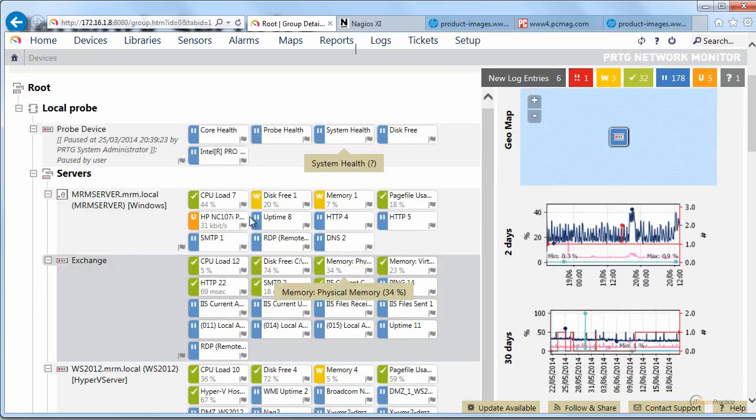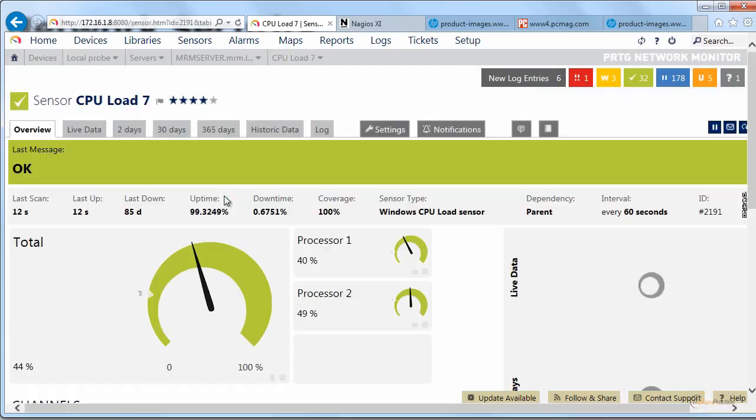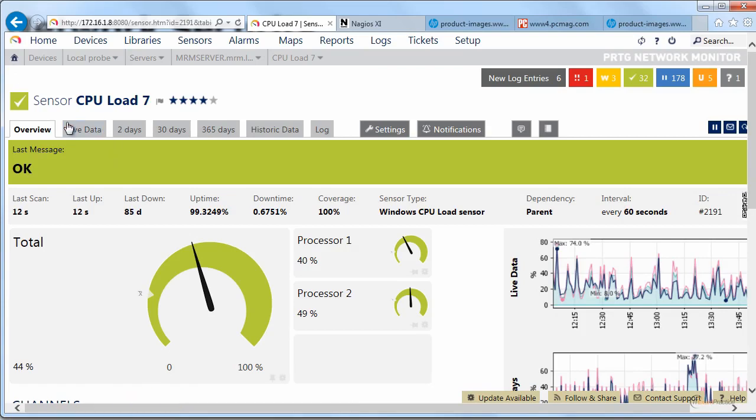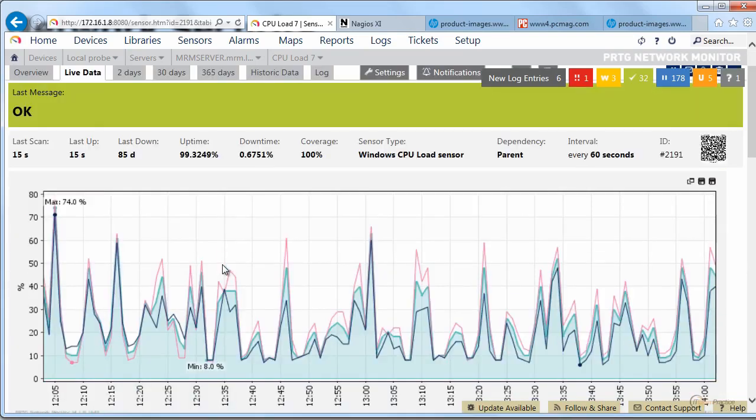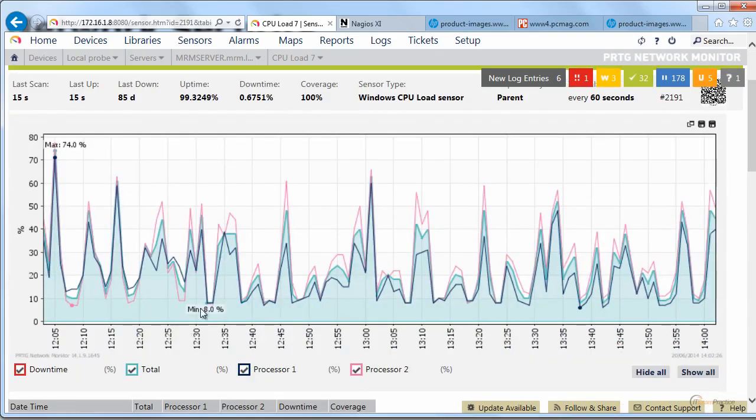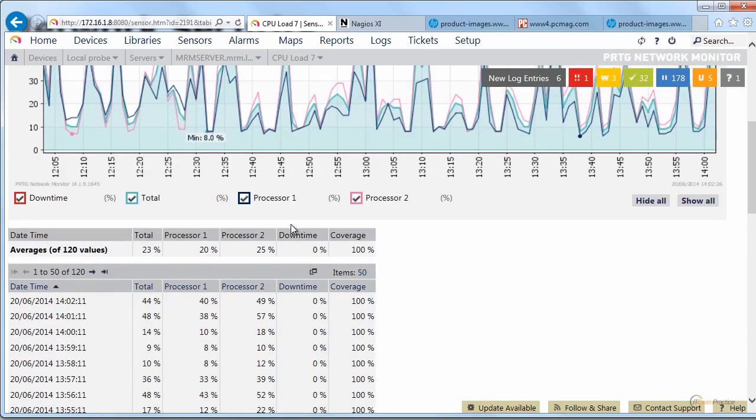I will show you CPU load, right? That is a better example. Live data. And you can see, well, my server is really busy. Yes, it is an HP micro server. The CPU in it is really slow, and this server is really busy. CPU, well, it is around 50%. That's absolutely fine. It's a small server.